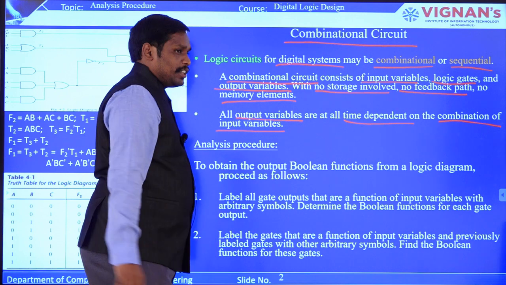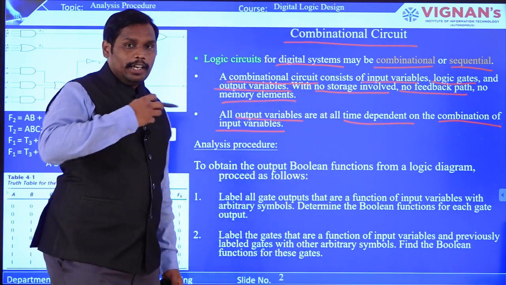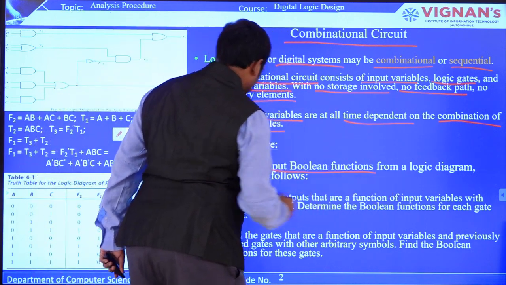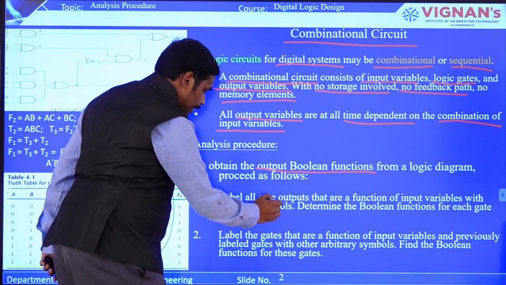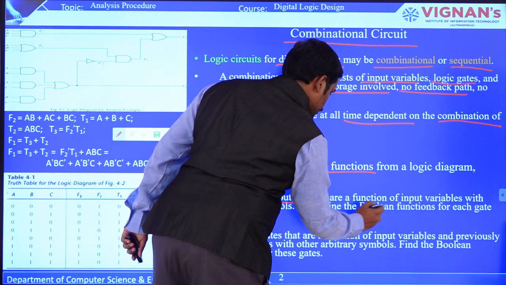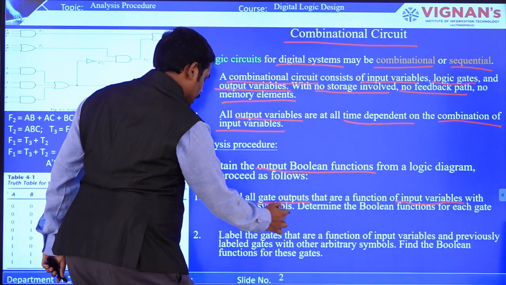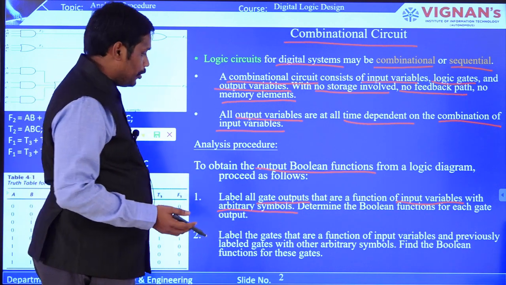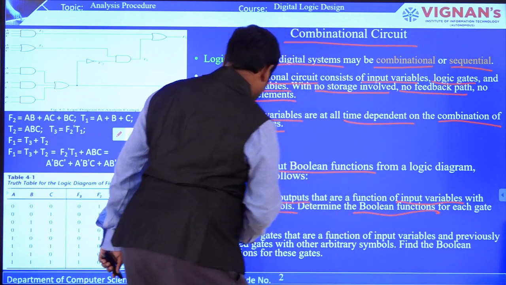Now the analysis procedure: whenever a particular circuit is given to you, you should be in a position to analyze it. To obtain the output Boolean function from the logic diagram, these are the steps that you have to follow. Label all the gate outputs that are functions of input variables. So input variables will be there, output variables will be there, and the function with arbitrary symbols. If they are using an AND gate, you represent it with an AND gate. If they are using an OR gate, you represent it with an OR gate. And finally, you are going to get a Boolean function for each gate as an output.